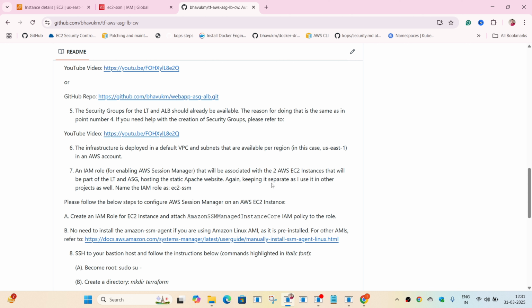Again, I'm keeping it separate because I use this same role in some other projects as well, so I need to attach it to other EC2 instances. I don't want to destroy this. The name of the role should be EC2-SSM. If you change this role name, then you have to make changes to the Terraform script as well.